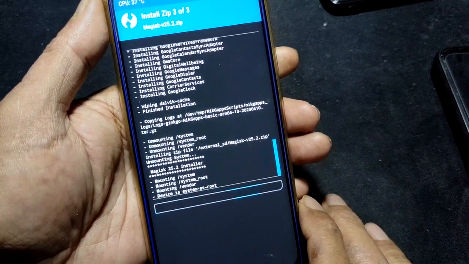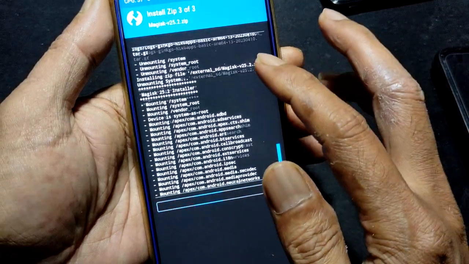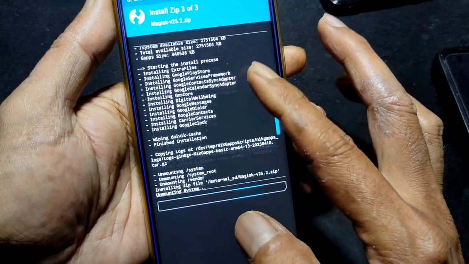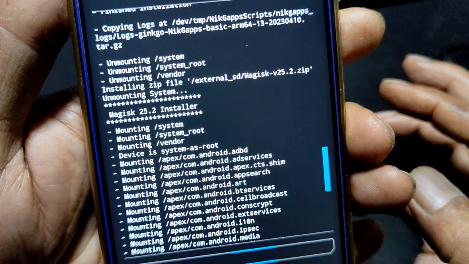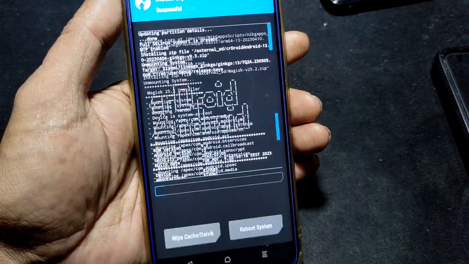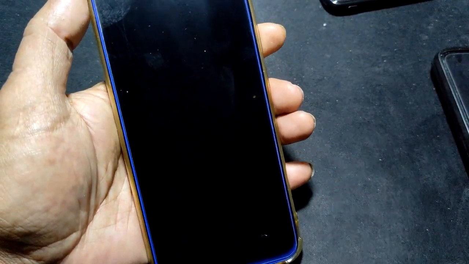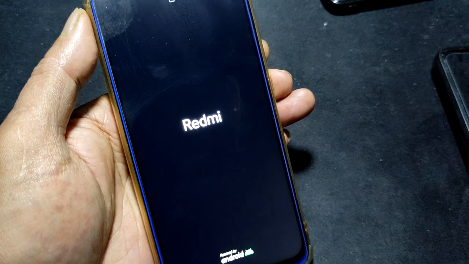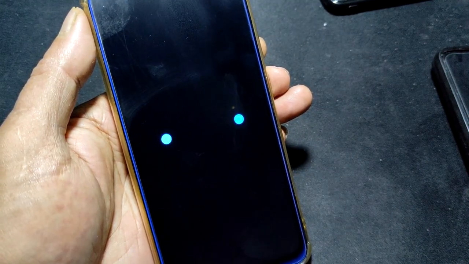Installing Magisk. Now it's rooting the ROM, NikGapps, and root Magisk. After that, finish, reboot. crDroid 9.3 fresh install. The device turned off. What happened there? After this, I do the setting.